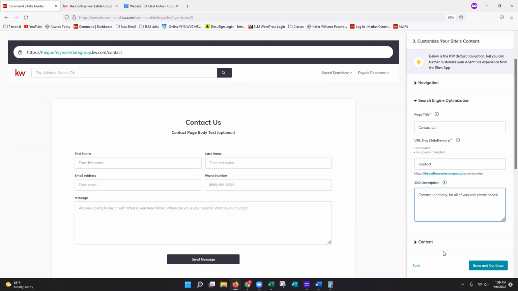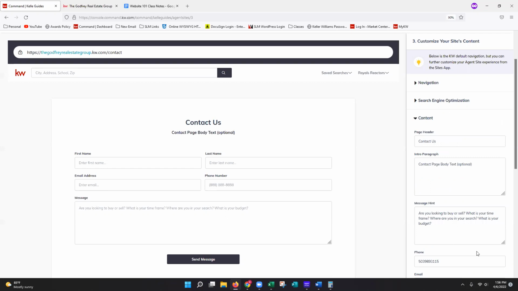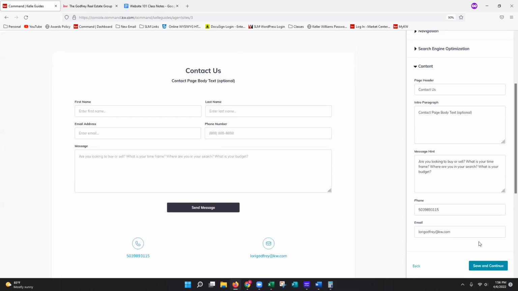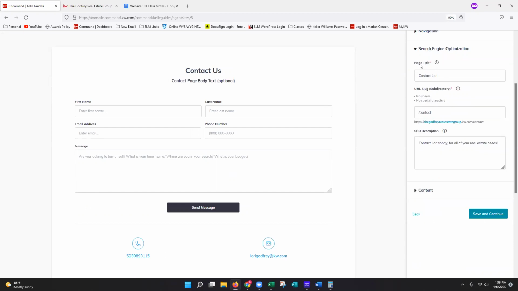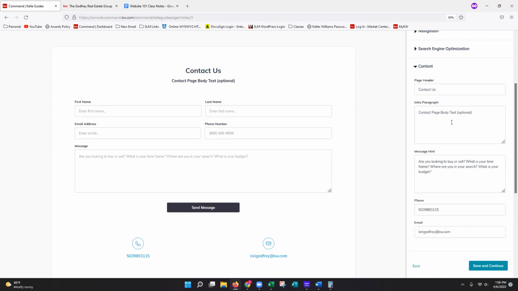The next section is the content. So the content for this page is very straightforward, which is fantastic. A lot of it is done for us. Starting with our page header, I do recommend, again, that you match that to whatever your page title is, just because it looks nice and consistent and it looks clean. So I'm going to go ahead and just put contact Lori.